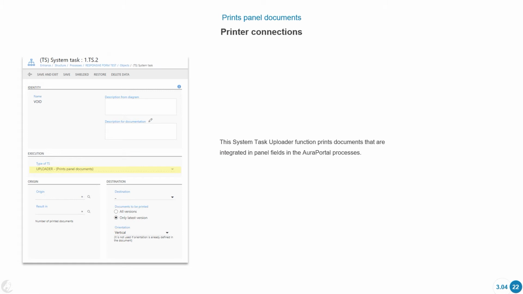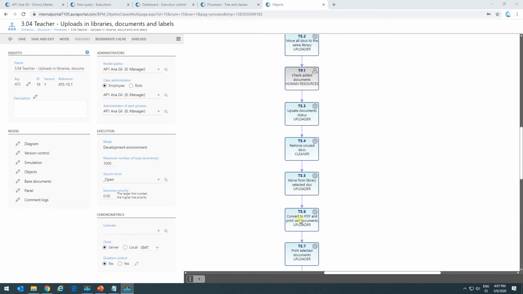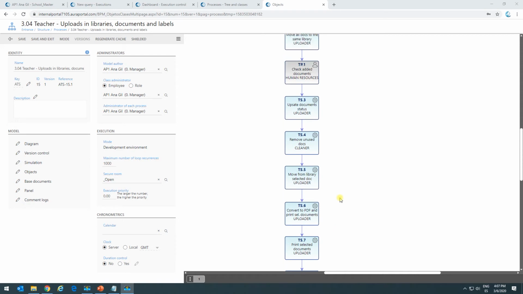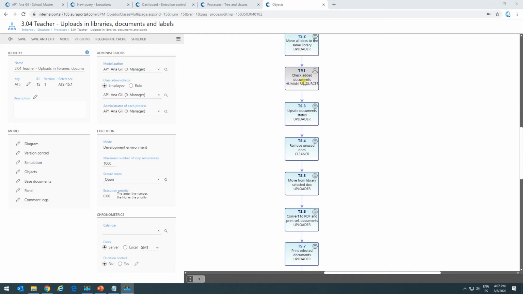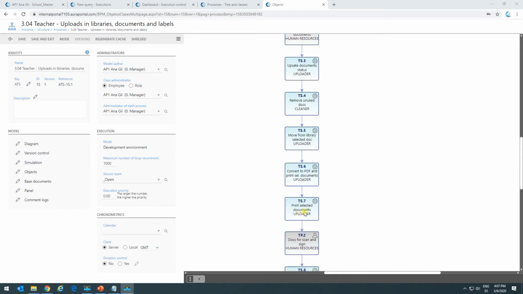Let's show it in the application because it's going to be easier to understand there. So here we can see the system task 7. It says print selected documents. Basically what we've done here in this personal task, remember we manually checked several documents. We checked 2 of 4 documents. Later on, there's a system task that moves those 2 documents to a certain library. And then down here, we can print them.